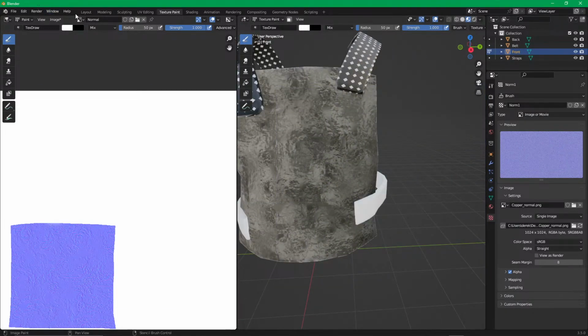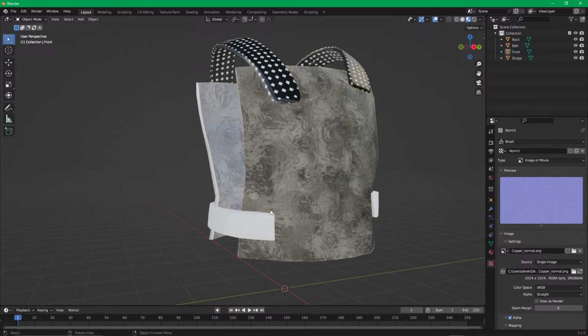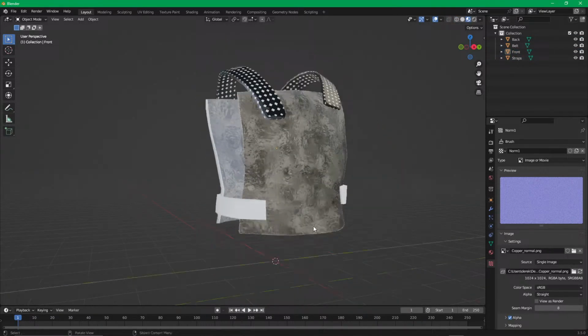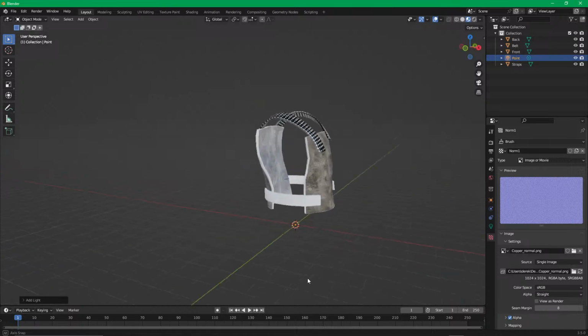Can't really see much without... Yeah. That's what I thought. We need a light. Point light? Maybe? No.